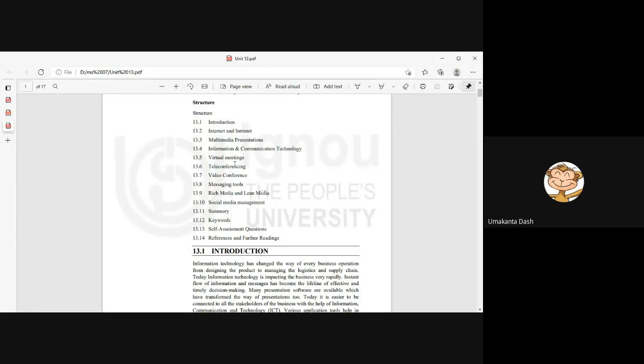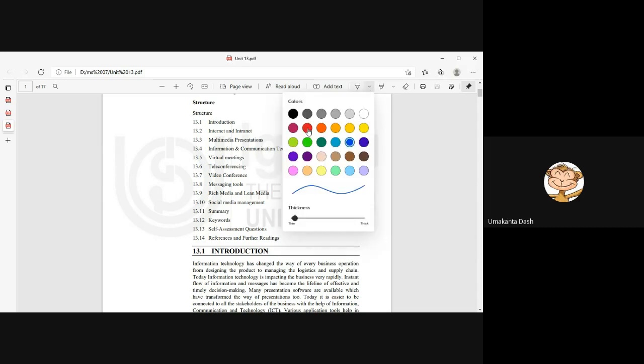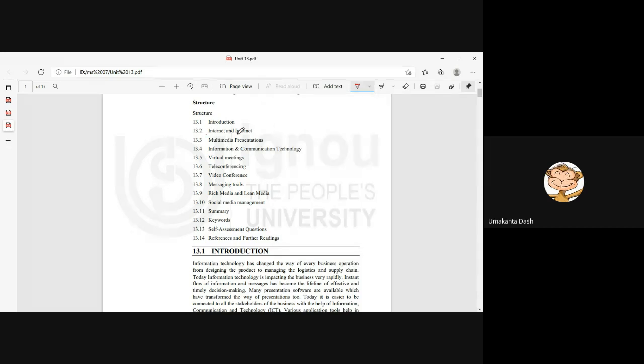So basically we are first discussing the internet and intranet. So what is the internet? Can anyone define it? Network of networks is the internet. That means this is the internet and intranet. What is the intranet?